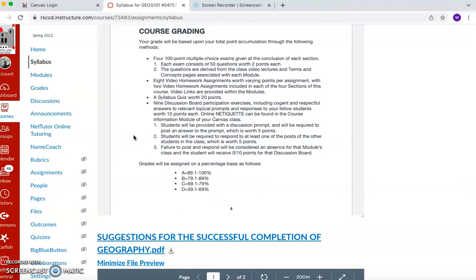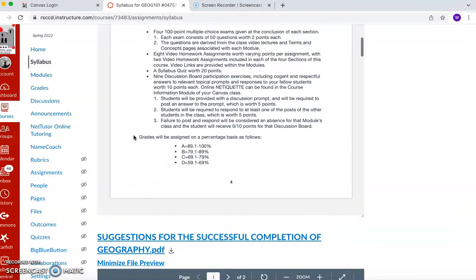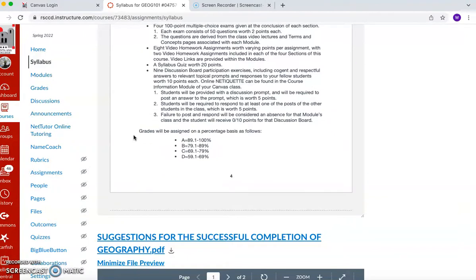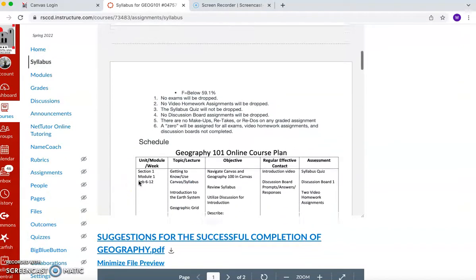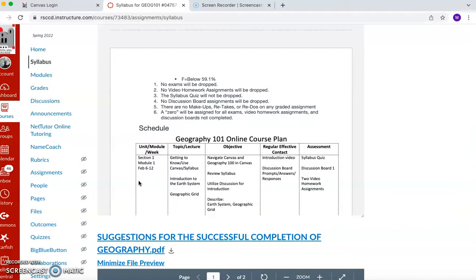A syllabus quiz, which is found in Module 1, is worth 20 points. Then 9 discussion board topics or exercises. Notice this is basically a straight scale, A, B, C, D, F. No exams will be dropped. No video homework assignments will be dropped. The syllabus quiz will not be dropped. No discussion boards will be dropped. And there are no makeups, retakes, or redos on anything. And a 0 will be, unfortunately, put into your grades if you do not take something.